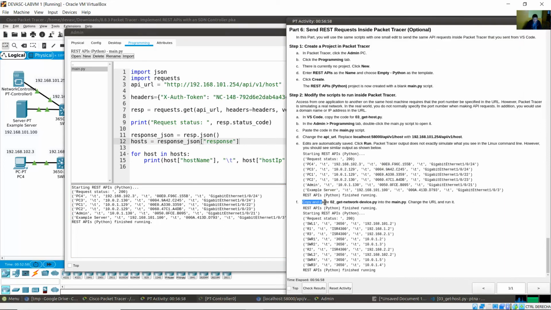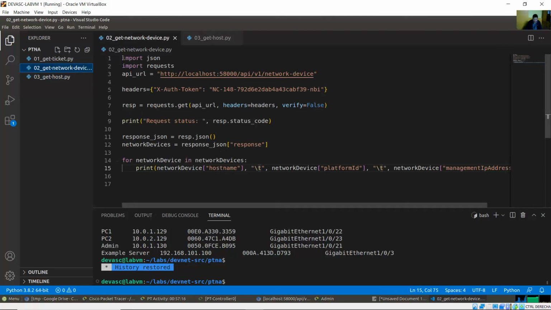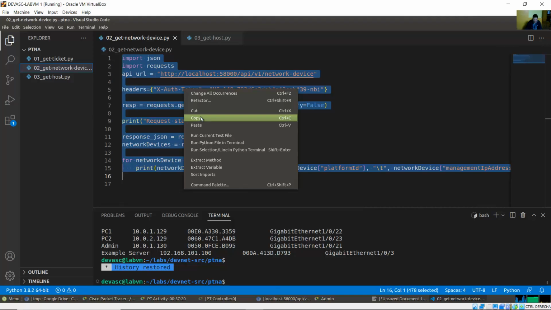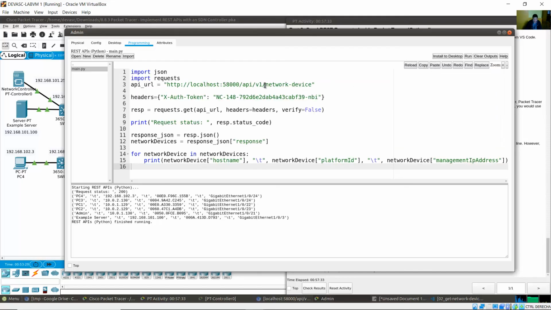And copy and paste the get network device file into the main, change the URL and run it. Okay, on Visual Studio Code, go to the second file, copy this get network devices, and remove this and paste. Okay, network device, but modify the URL, the IP address of the server, 192.168.1.254. Remove the port, so the URL will be http://192.168.1.254/api/v1/network-device. Okay, and get the host name, platform ID, management IP address, and up here run.